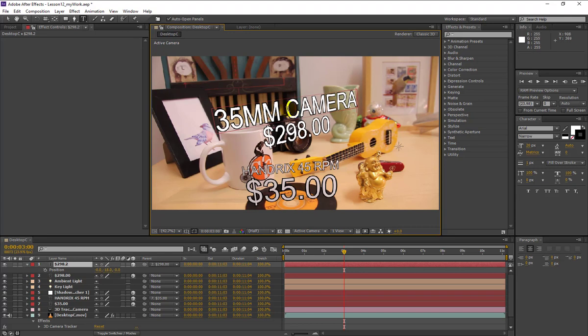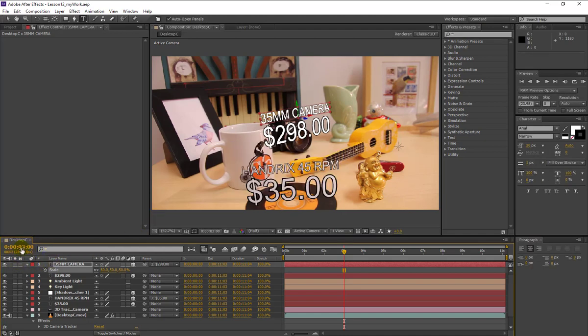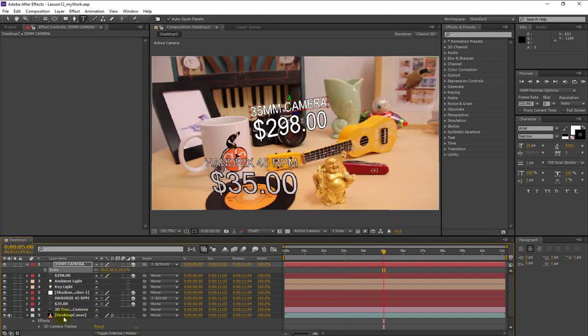You can change the position or the scale before you type the text or after. It's going to produce the same thing, no difference at all. You just need to make sure that you do all these steps correctly. And this is the 35mm camera.